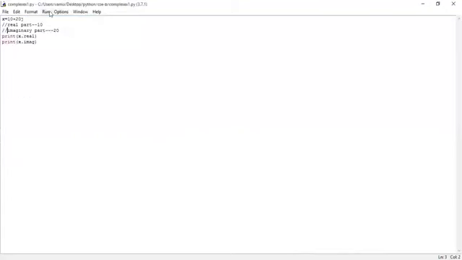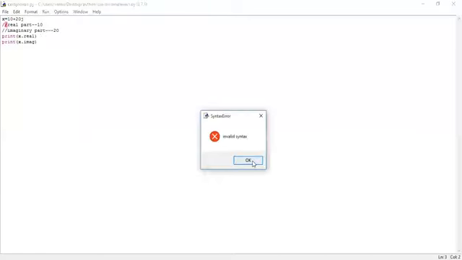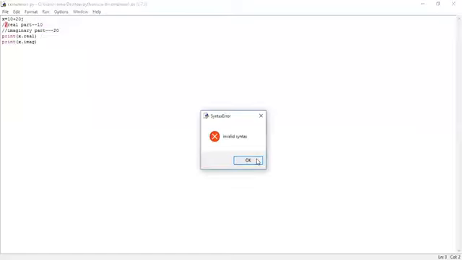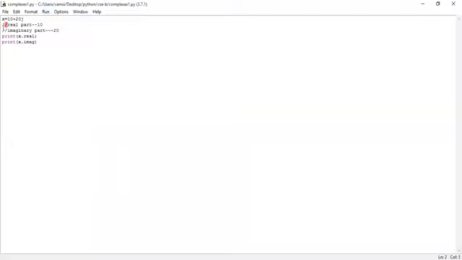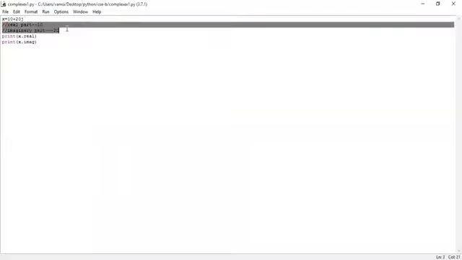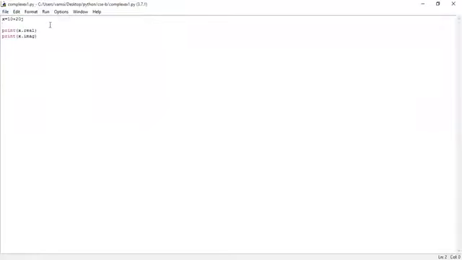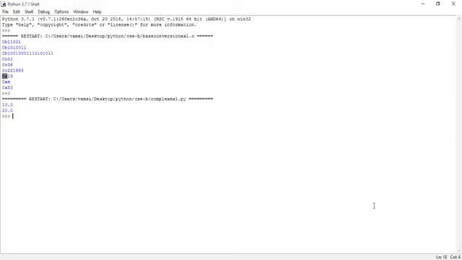Now the next step. Run the program. So why is it not considering? Invalid syntax. Save the logic and go for execution. See the output, guys.